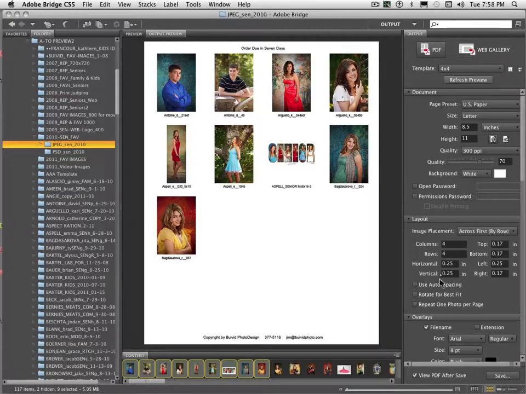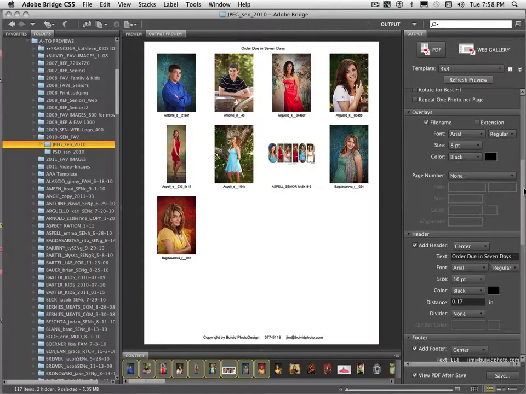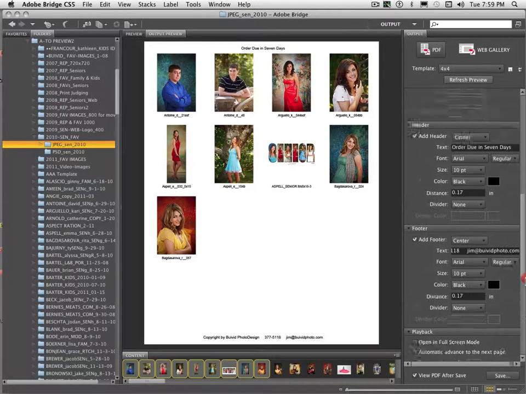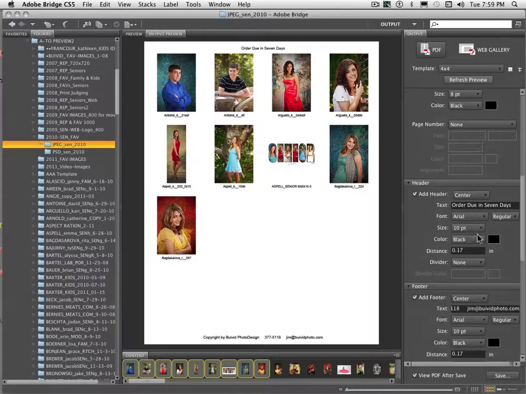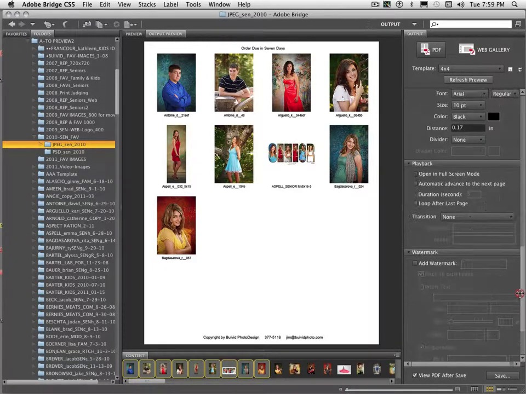Excuse me for jumping through there so quickly. The layout, like I said, is very straightforward. Let's jump down here. File name, you can change all your fonts if you care to. You can change the size, color, of course. You can number the pages. On the header, I basically put order due in 7 days. And as I'm coming down here, you can put information down on your footer as well. Let's pull that down even further.